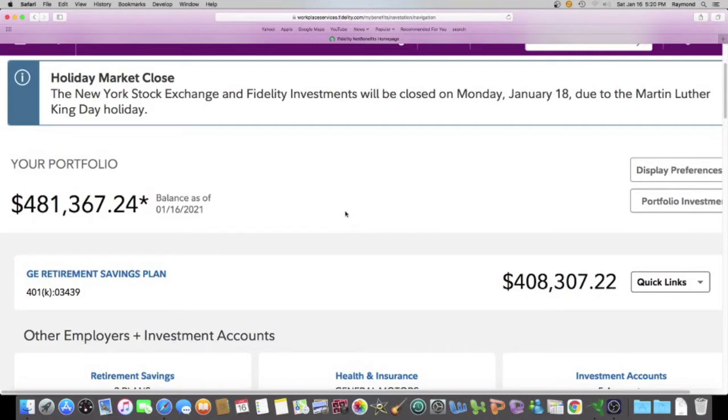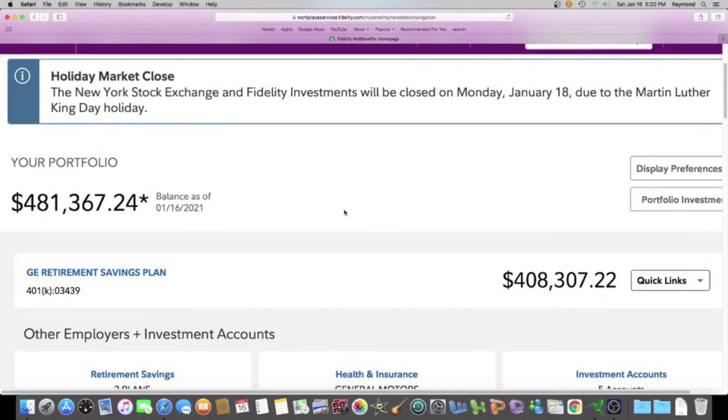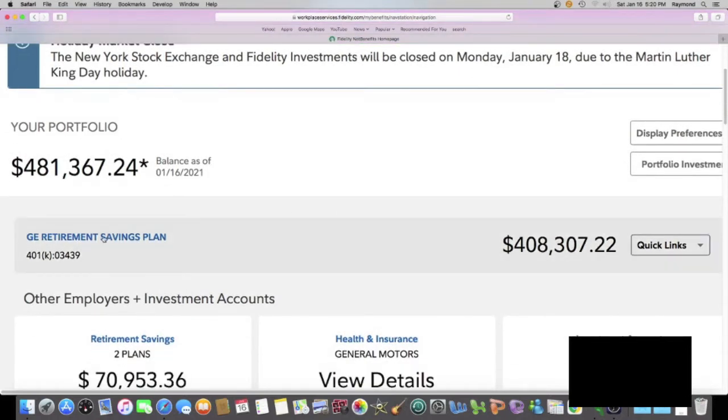That's part of the game. You know, it goes up and it goes down. The thing with the stock market, if you're a long-term investor, there are way more ups than downs. So let's log into the GE 401k, and I'm going to identify a safe fund for if the market ever crashes.